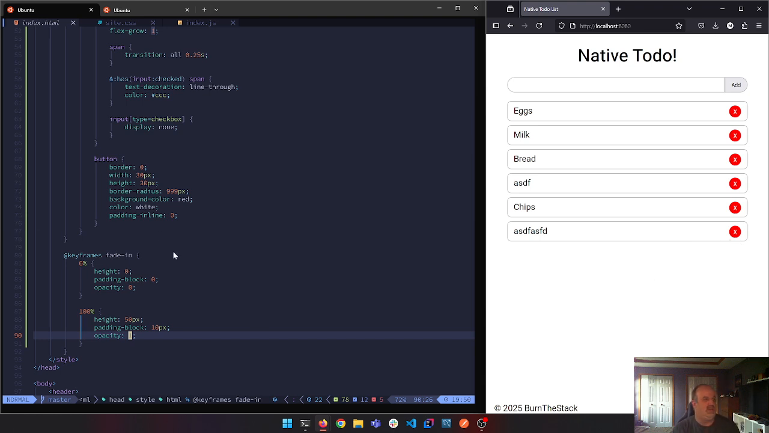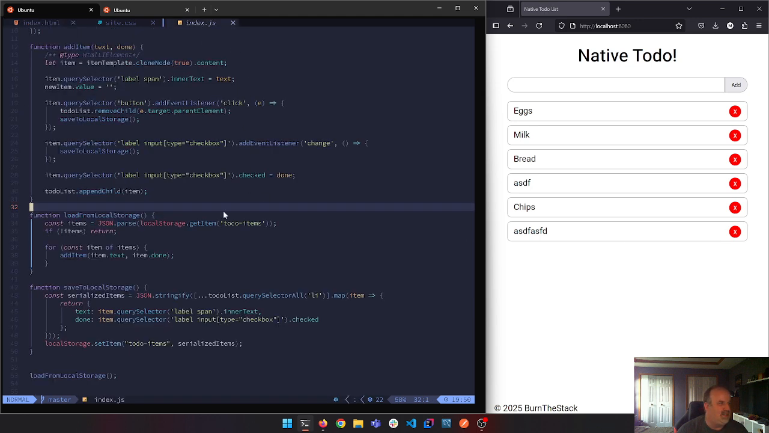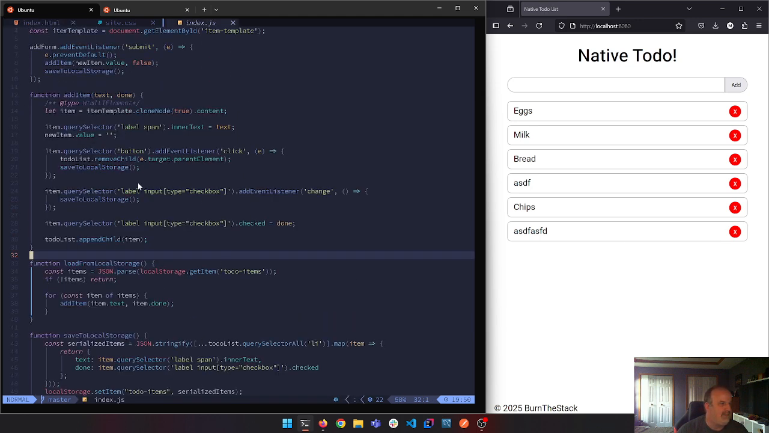For this one, we're going to run into a problem because when we delete it, if we look in the JavaScript at our delete here, we're removing the actual element. So we're removing the li. Since we're removing it, we can't really put an animation on it. I'll show you what happens if we do that, and then I'll show you a few ways to solve it in increasing order of niceness.